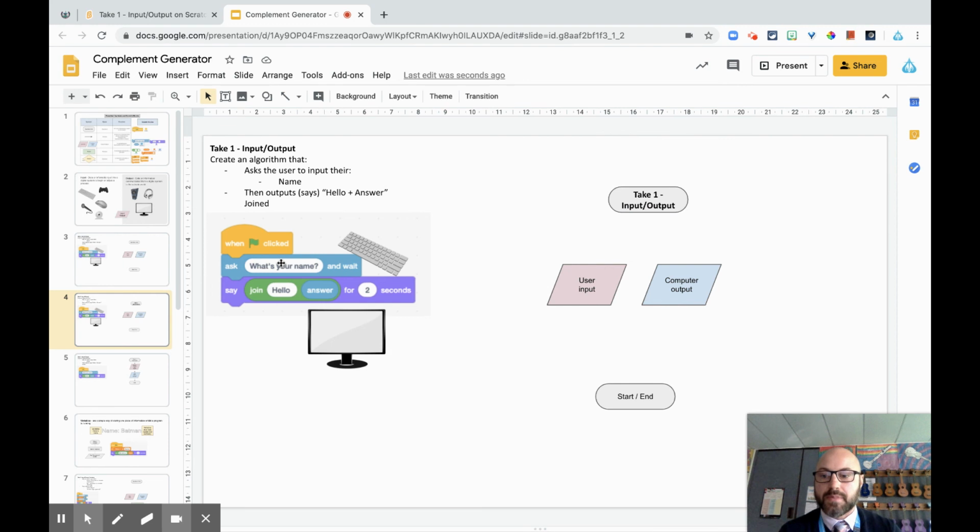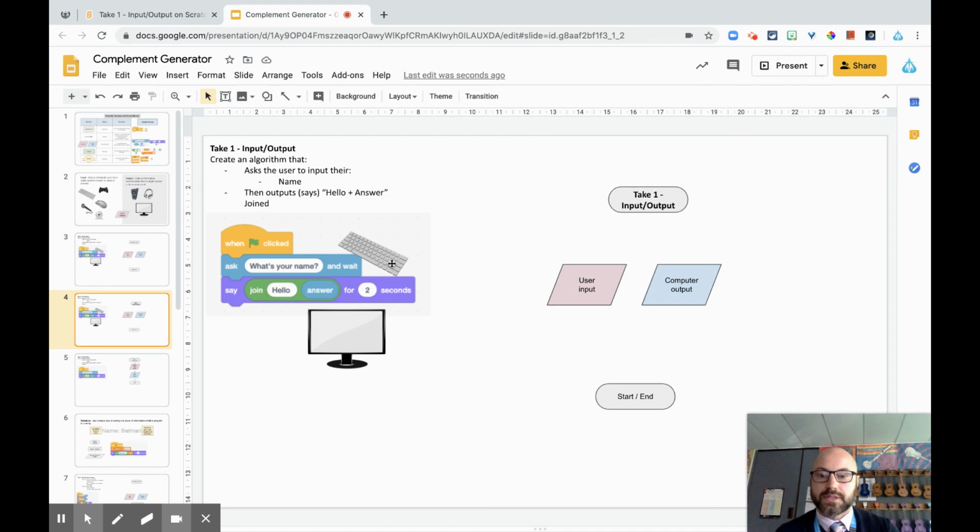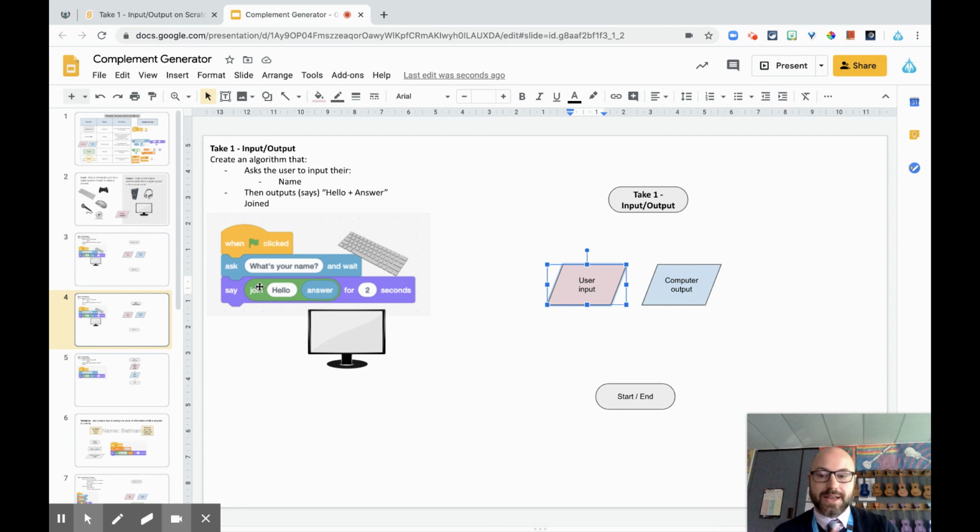Okay, now the next part of this algorithm is we need the user to input their name. And remember, if we have a look at our little guide here, an input is a way for information to be placed inside the program. And the way that we'll be using input for our programs is via the keyboard. And that's why we've got this keyboard image here. So let me show you how to represent this block in your flowchart.